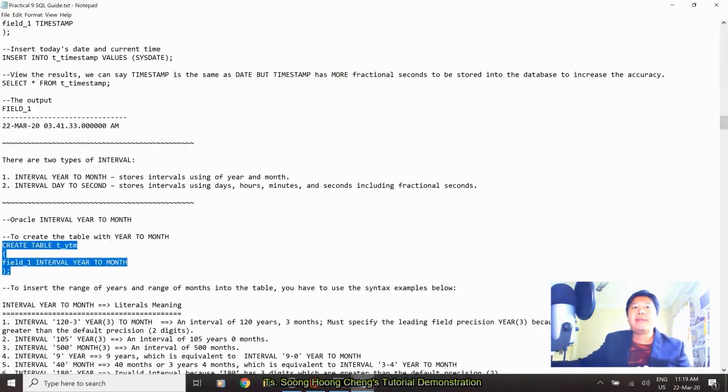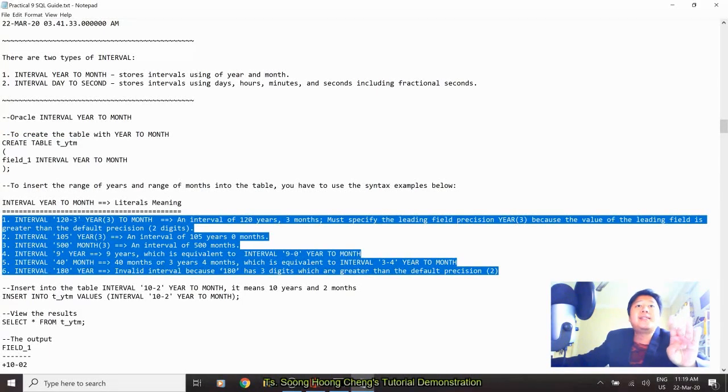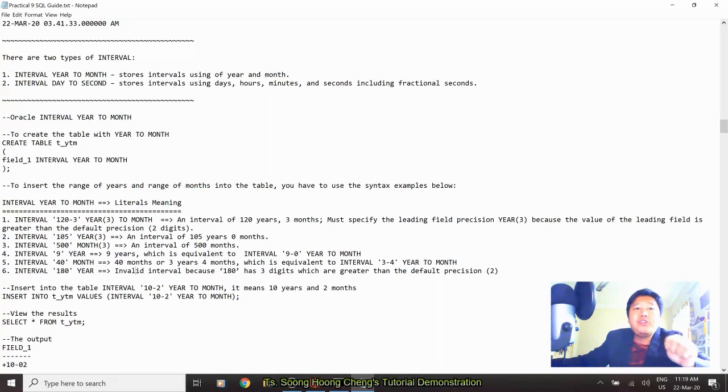Okay, table created. To insert the range of the year and of the month, you have to understand the syntax. When you issue the insert statement, you have to use this syntax, 1 to 6, it's up to you. For example, insert 1-2, 3-3. Here we have 3 places and then 2 months. It means 120 years, 3 months, to store inside this interval year to month.